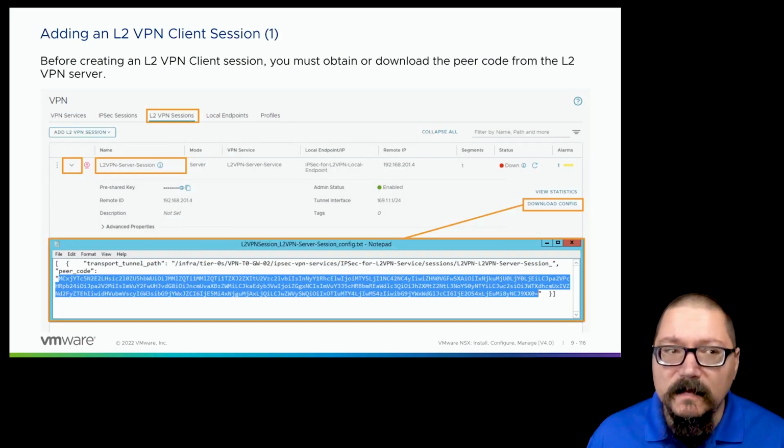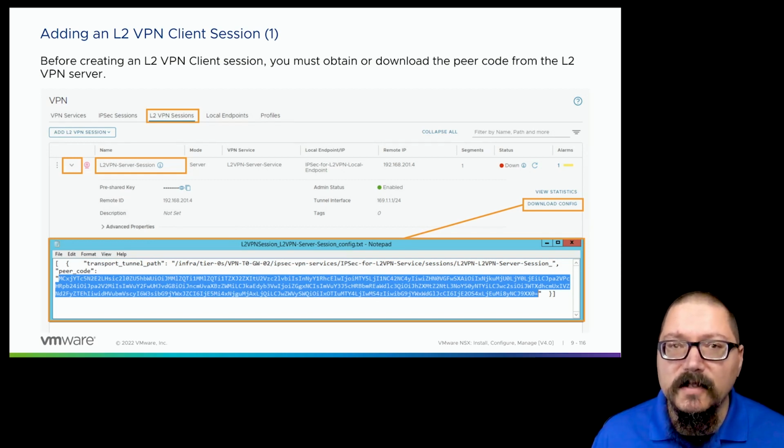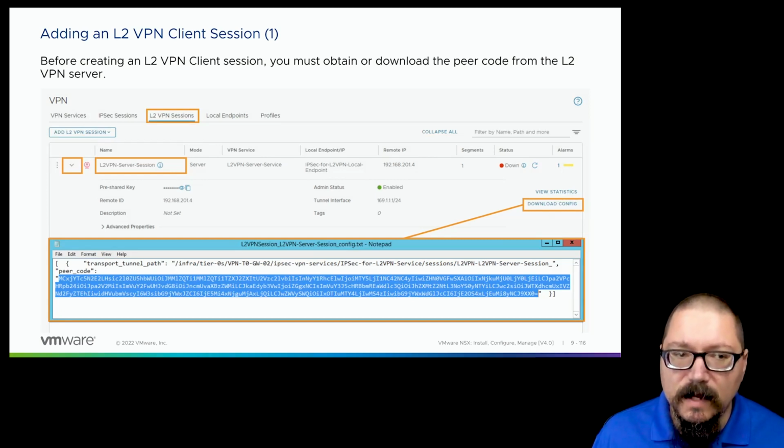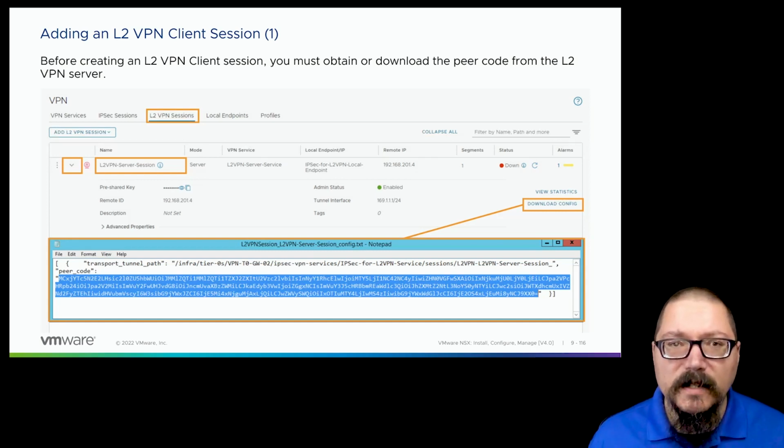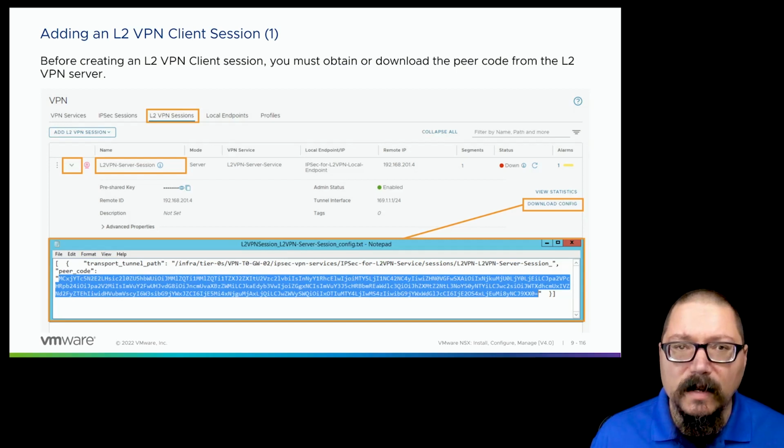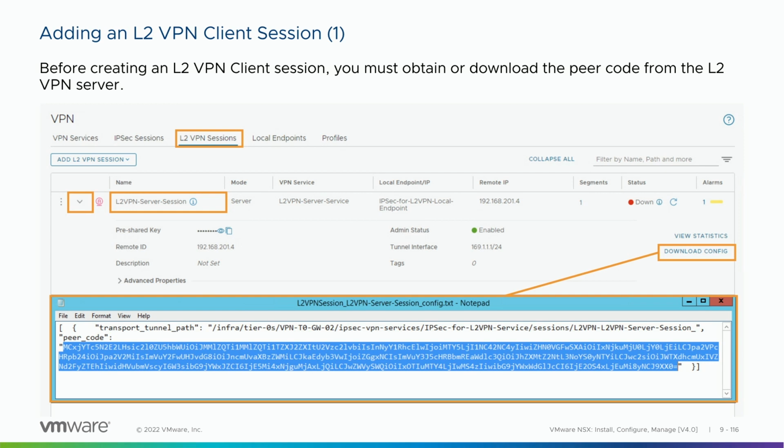And now, when I'm configuring the client session, I'm going to need a piece of information from my layer 2 VPN server. And that's what we're showing here, right? We're looking at the L2 VPN server service. We're coming in and we highlight this download config link. The download config gives us some basic information about the VPN configuration, but importantly here, it gives us what we call the peer code. So the peer code is simply a hashed configuration, really. Meaning that I can take this information. It looks like a bunch of, we could just call it gibberish here.